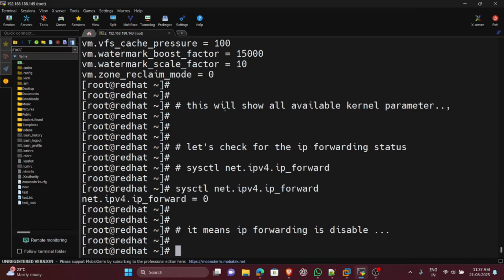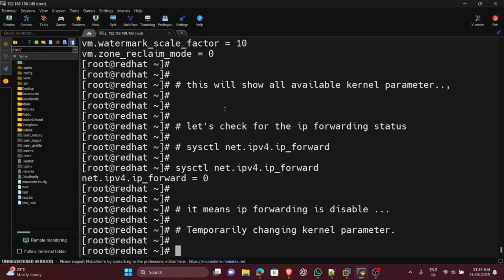So how to change temporarily in kernel parameter? Changing the kernel parameter temporarily means till reboot. So temporary means till reboot.